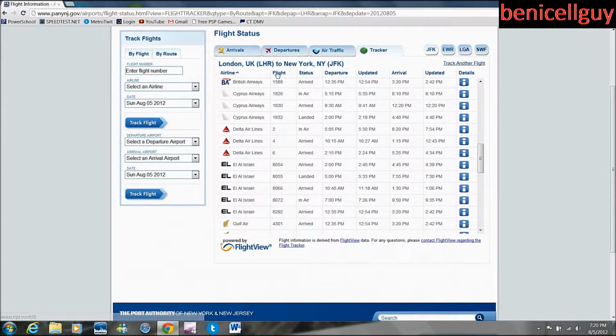Now, look at this chart right here. It says flight. Okay, so flight, that's just the flight number, status, arrived, scheduled, in air, landed, delayed, cancel, and of course the departure time and when it was updated after the departure time, as well as the arrival time, and then the updated arrival time.